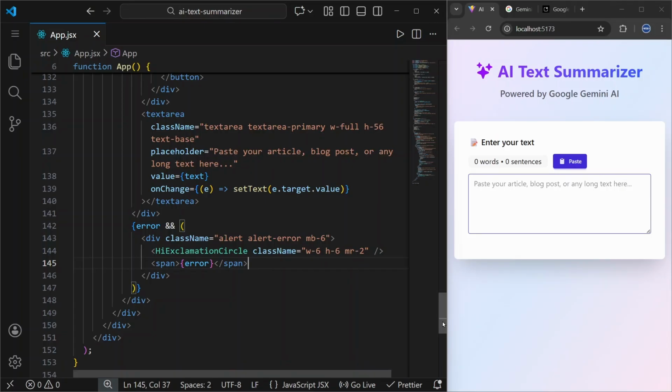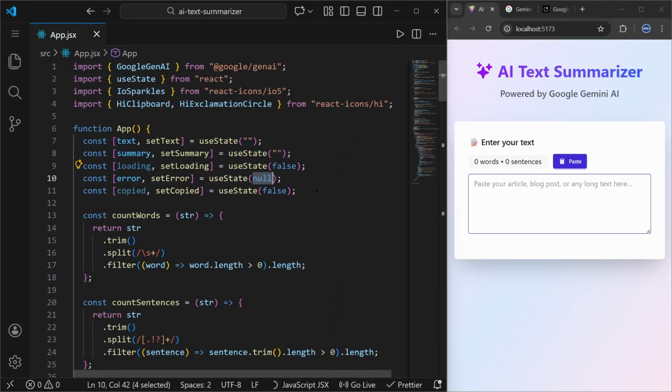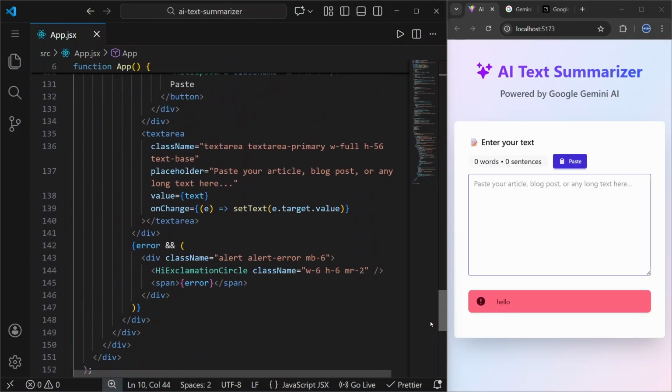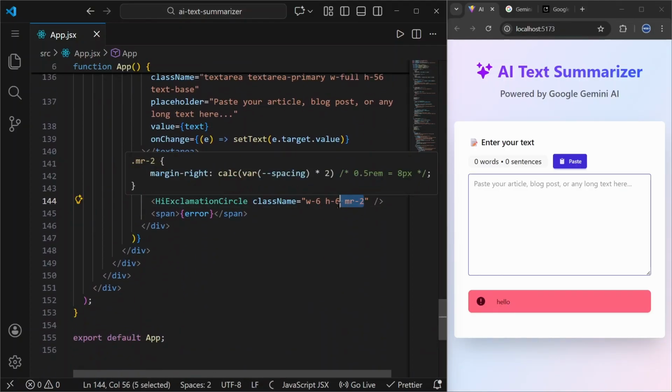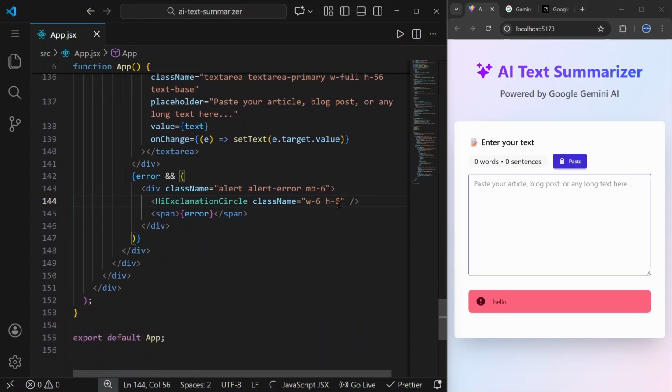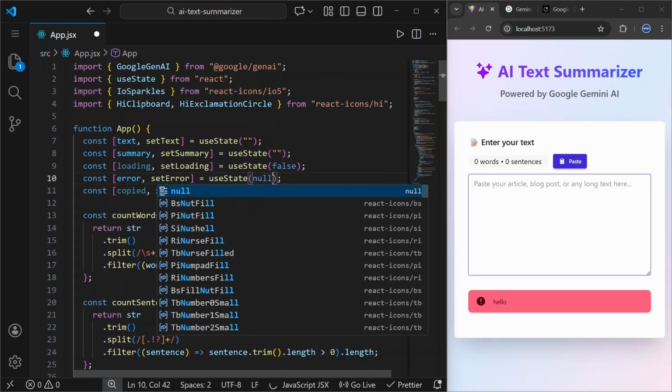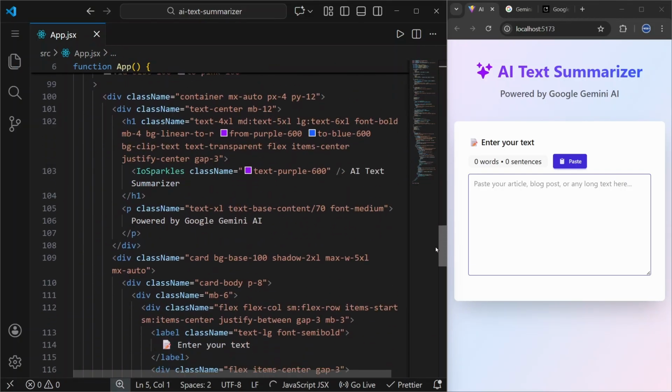And now we don't see it, but we can see it if, for example, I say hello. So as you can see, this is how it looks. And actually, I think that margin right of 2 can be removed. Yeah, it looks nice anyway. I can say alert-success, for example. Okay, it's up to you. Okay, but I will make it to be error. And let's say that now I want to remove it and I want to have null again. So that is great, guys.